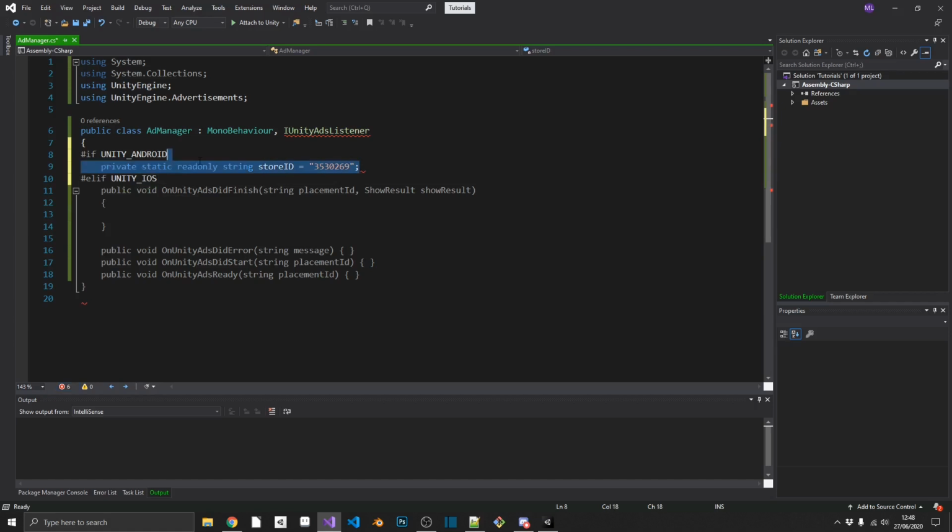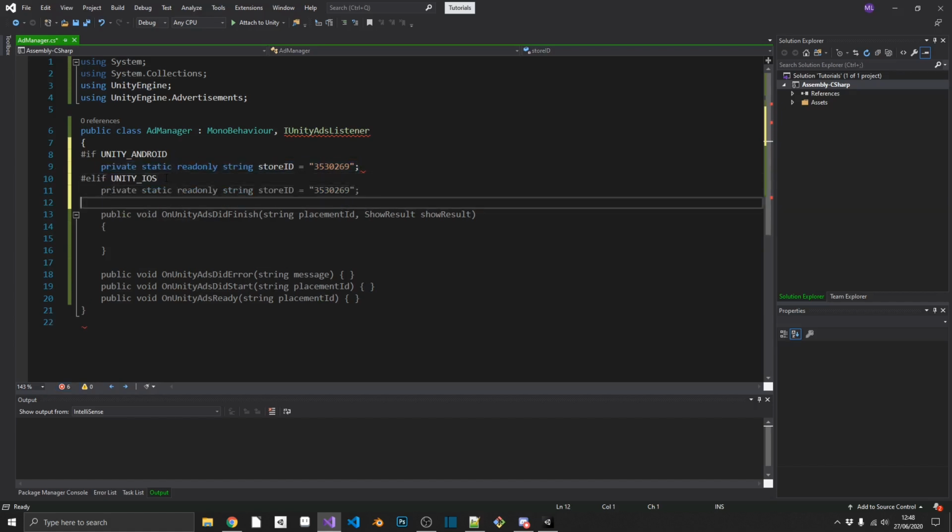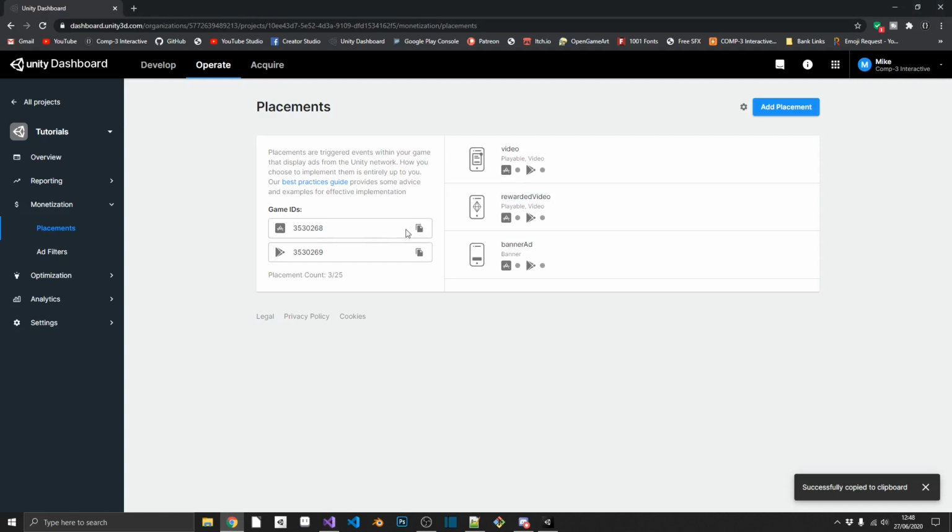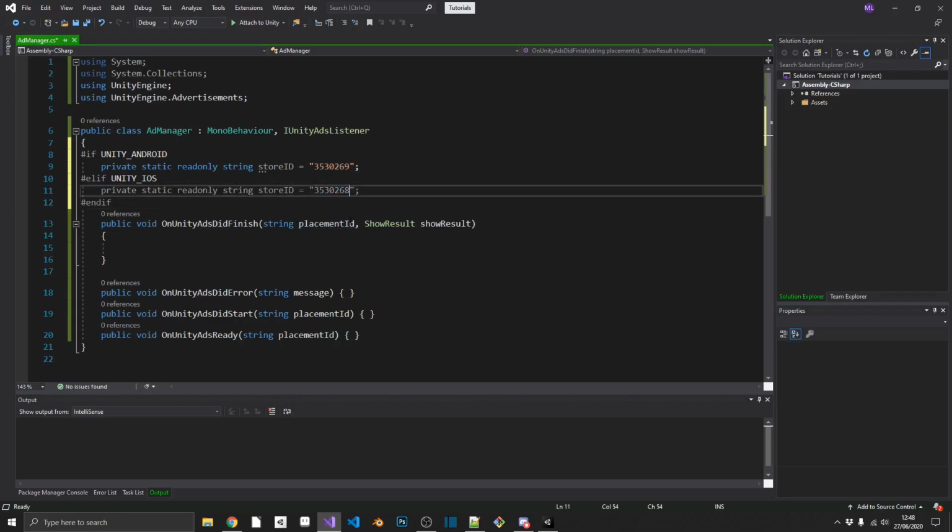And then if we go ahead and copy our line and paste that underneath into UNITY_IOS, and then cap that off with the #endif, and grab our iOS game ID and pop that in down here. So now whenever we build the game for Android, we're going to be using this ID, and then without doing anything else, if we rebuild this for iOS, we'll automatically use this ID. Simple, easy, reusable, we all love it.